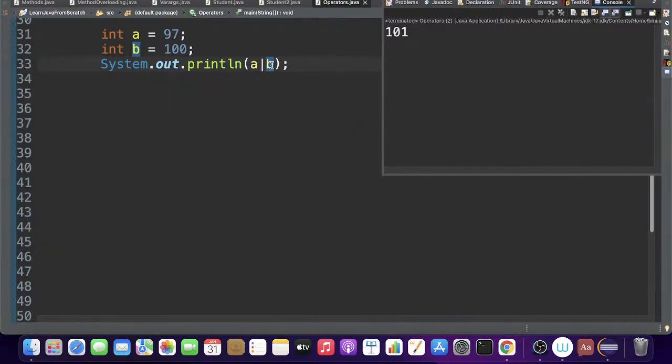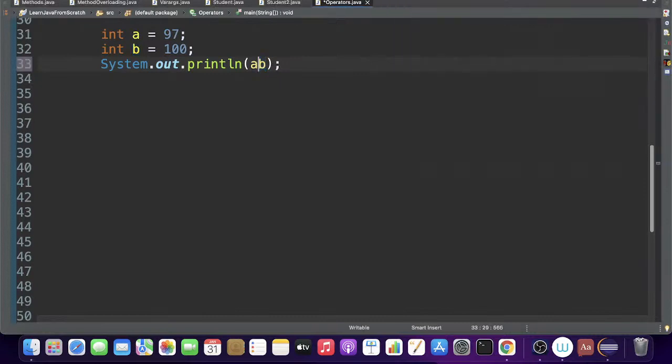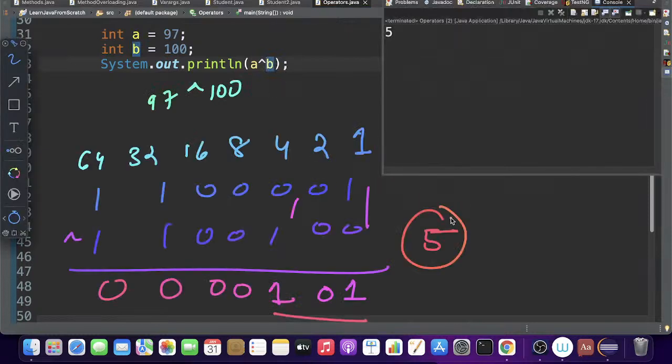So let's try this out as well. If I perform XOR over here, see, we get the resultant as 5. So I hope this is clear to every one of you. We have discussed AND, OR and XOR. See, you don't have to go and learn about this binary stuff. If you know, then it's well and good.